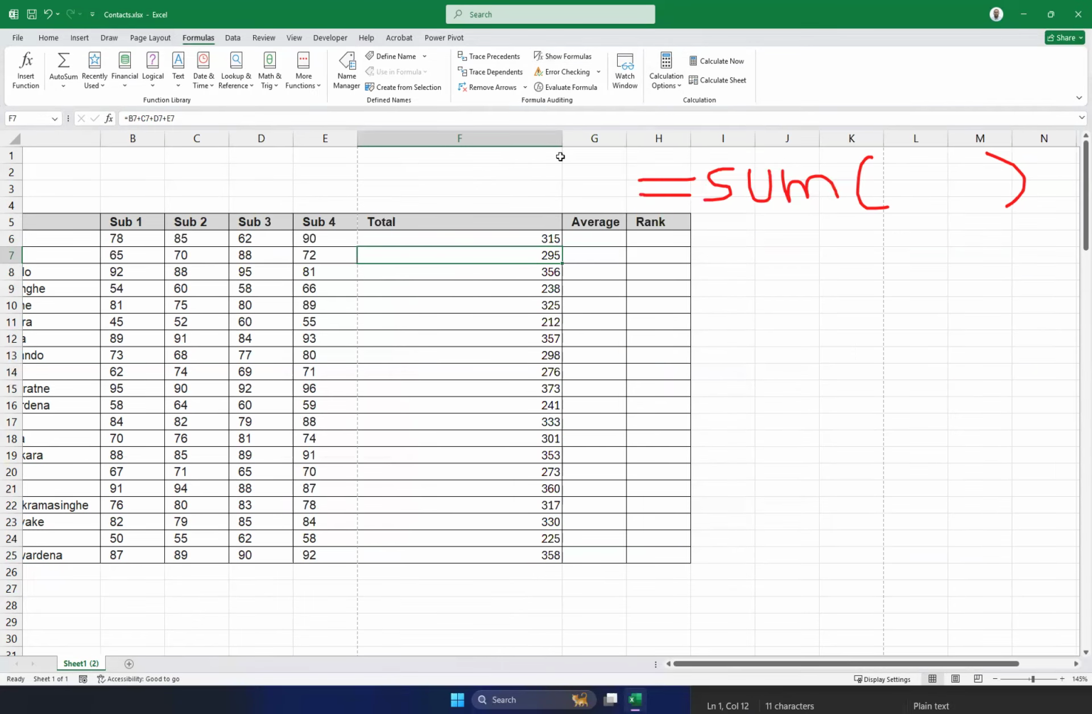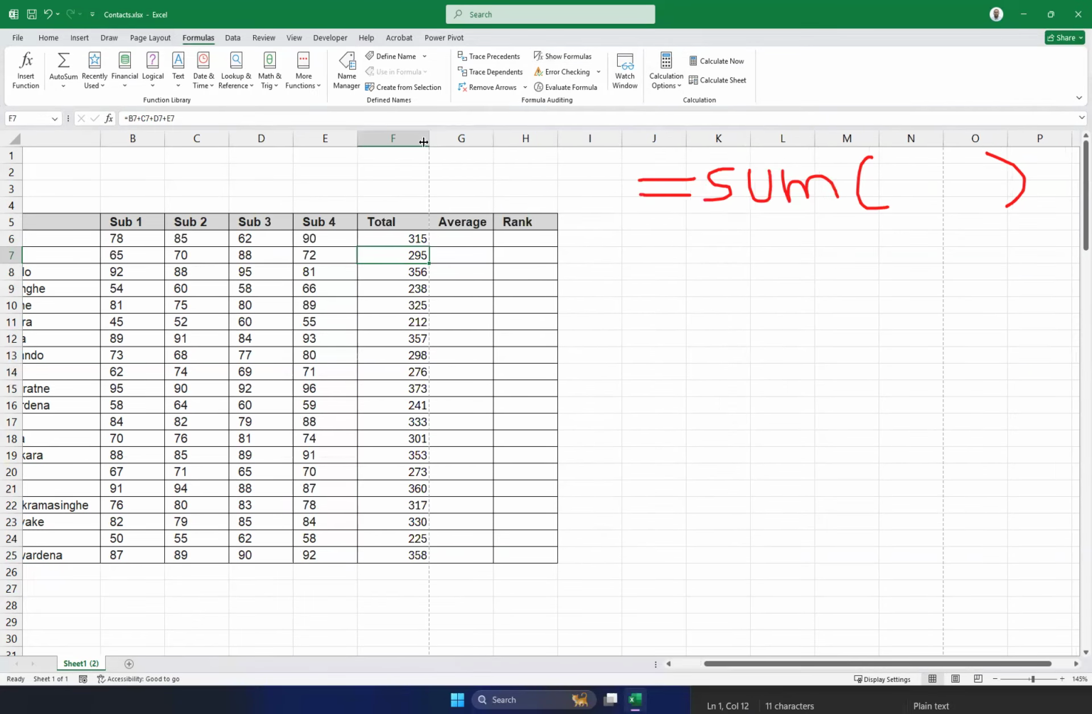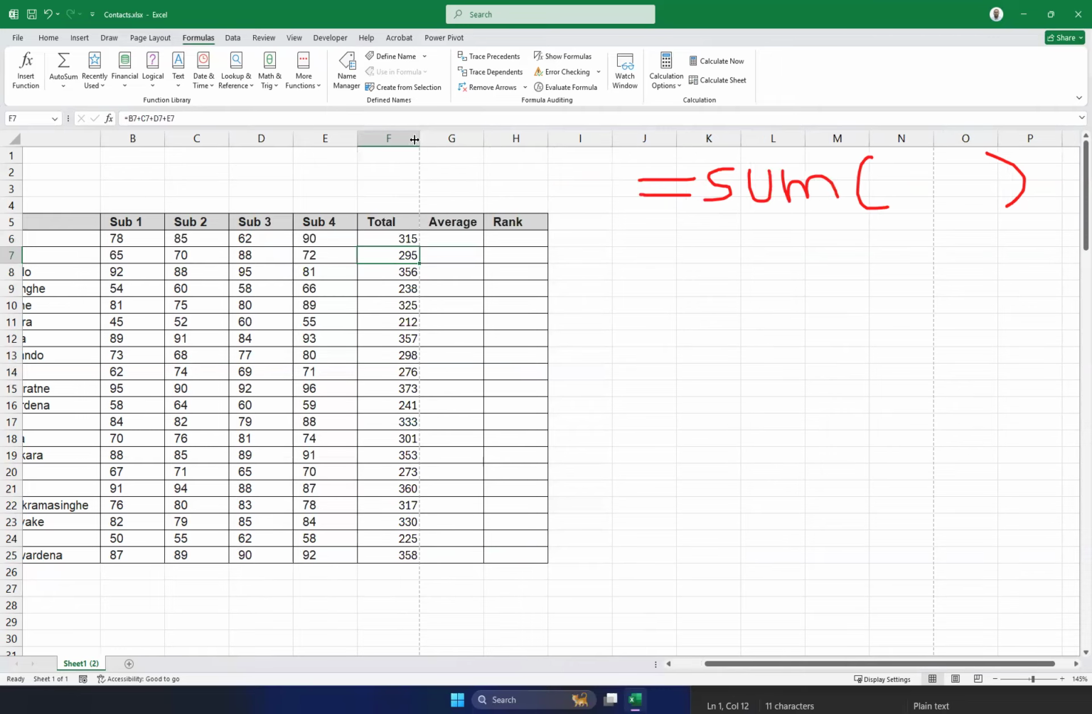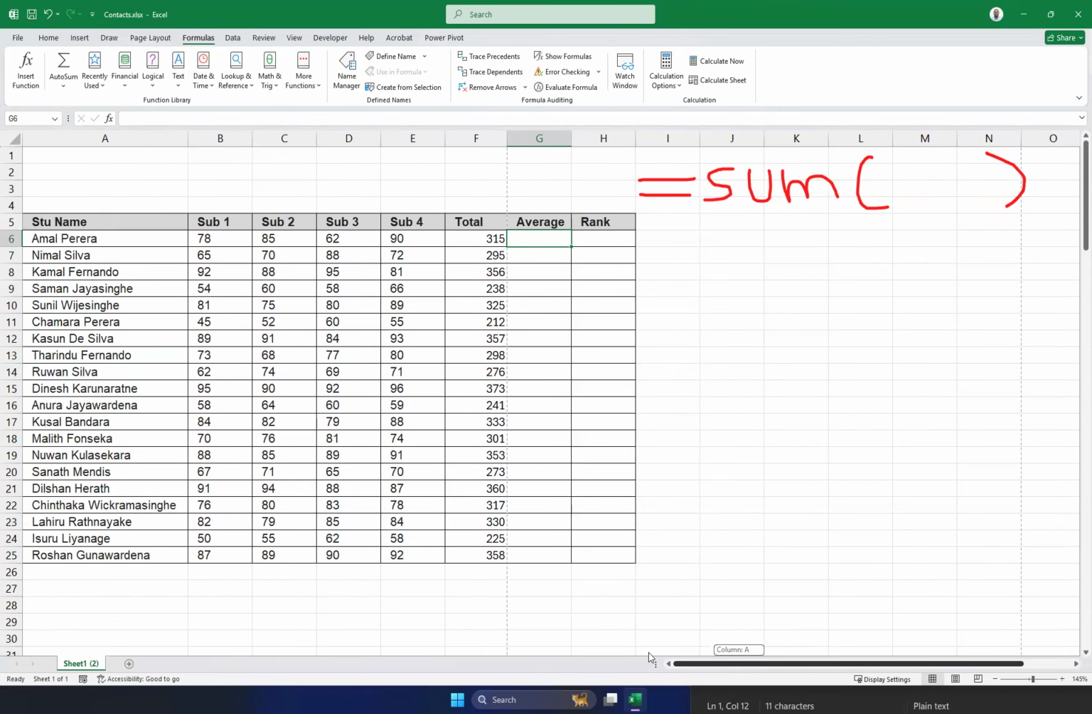Right, we have quickly calculated the total. Now I want to calculate the average. How can we calculate the average? In simple maths, tell me how can we calculate the average? We have the total. So how can I calculate the average?